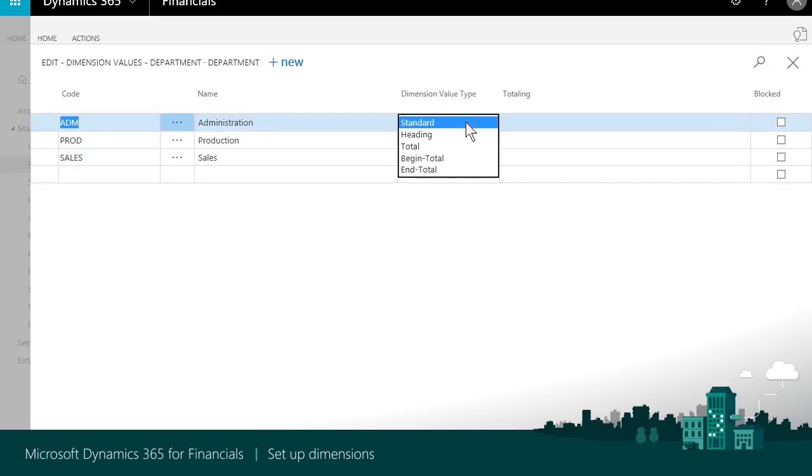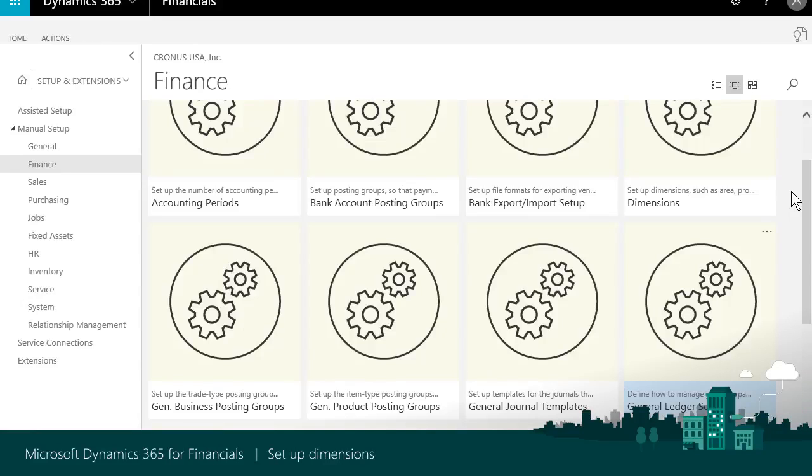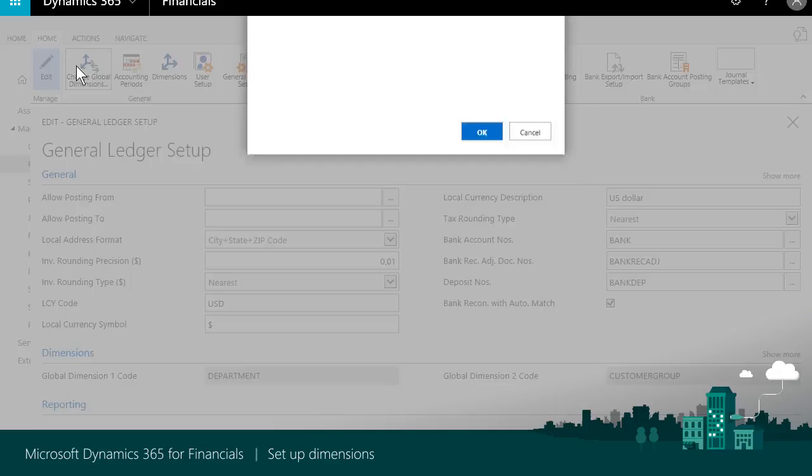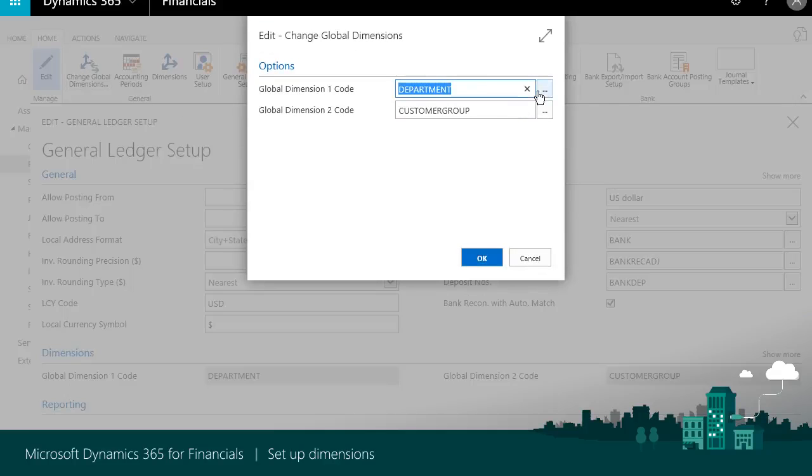If needed, we can arrange dimension values in a hierarchy, like the chart of accounts. Now, we can add our department dimension to transactions, so we can analyze the transactions later. We'll make it easy to enter dimension values and do basic analyses by making a dimension global, so it's available throughout financials, in journals, documents, and lookups in the general ledger. Global dimensions should be dimensions we often use. Create global dimensions in the General Ledger Setup window by choosing Change Global Dimensions.